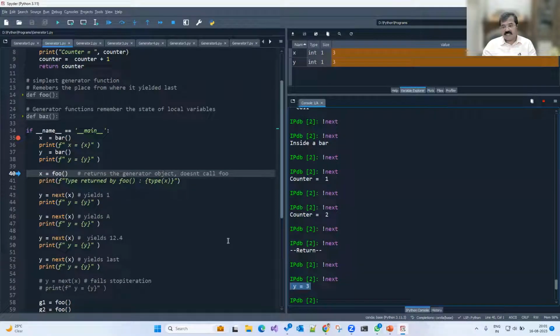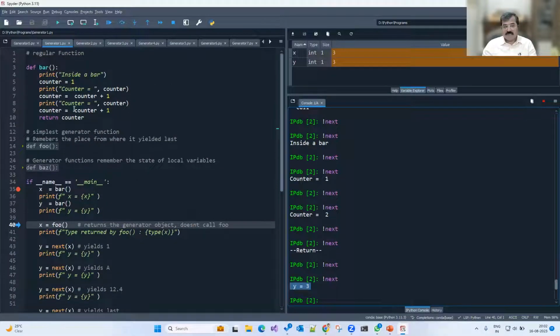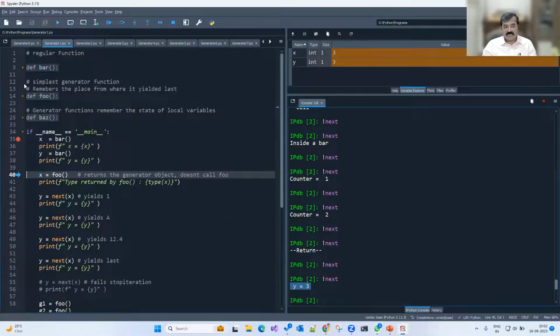It's the same value that has now been returned. That's the behavior of a function. What would happen if it is not a function? If it is not a regular function, it's a generator function.